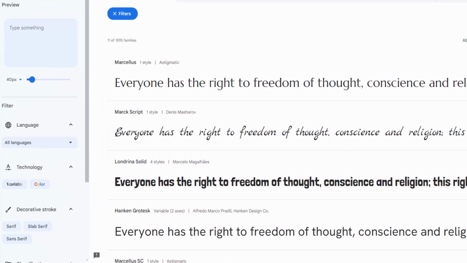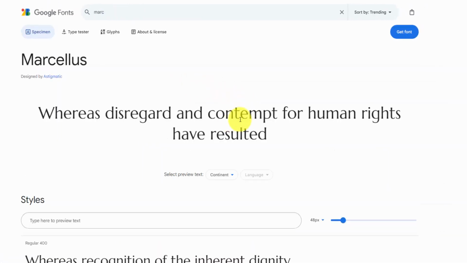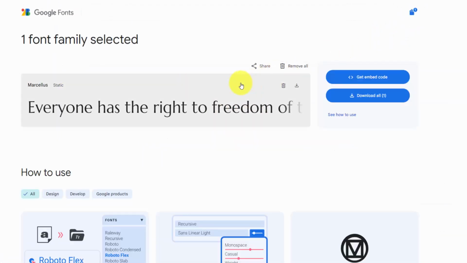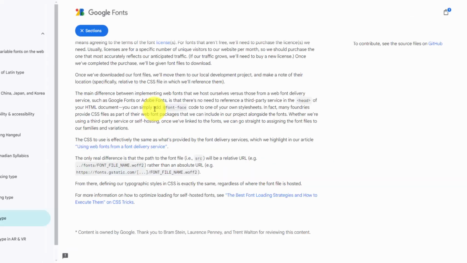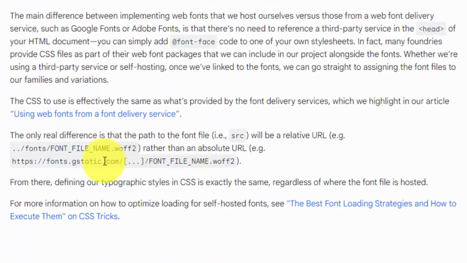Let's go back to Google Fonts, click into Marcellus, and if we click the Get Font button, you can either grab the embed code or click the Download All. We'll click the Download button. And then once we do that, we have this page here that actually gives us a guide for self-hosting web fonts. One thing I noticed on this page is that, as an example, they give you the WOFF2 file type for the font. So there's like three or four different types of files that are used for font faces.